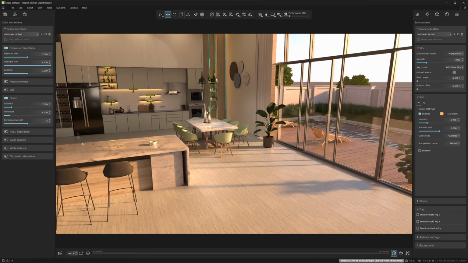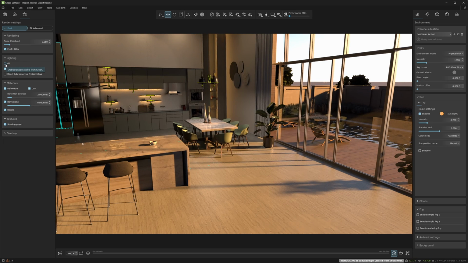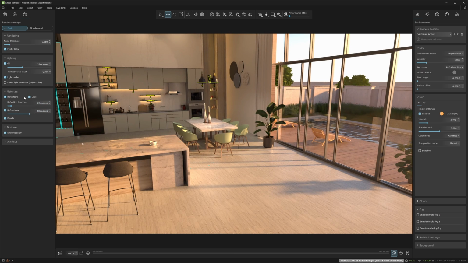Now, with all this explained, let's talk a little bit about rendering in Vantage. You get access to render settings by going under the render settings tab here, and you have all these typical settings that you might want to tweak. So you can play with the GI, how many bounces it does. You can flat out disable GI, so that's global illumination. You've got your material bounces settings, etc.